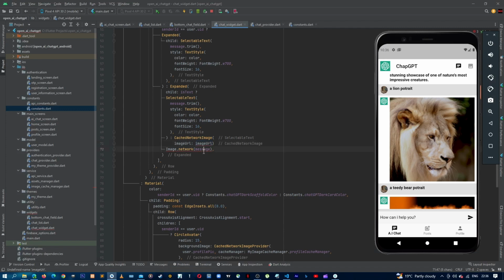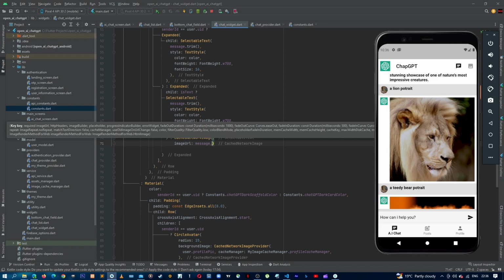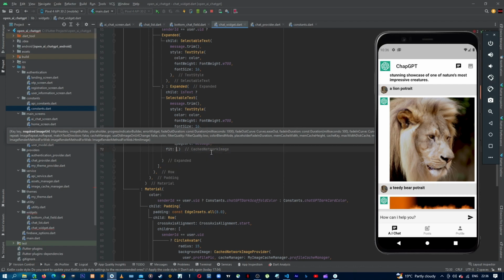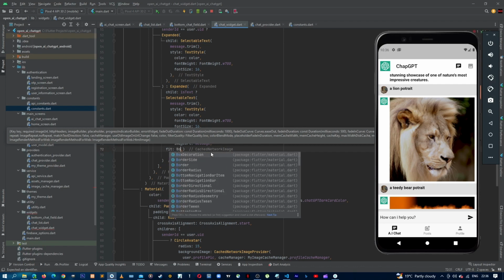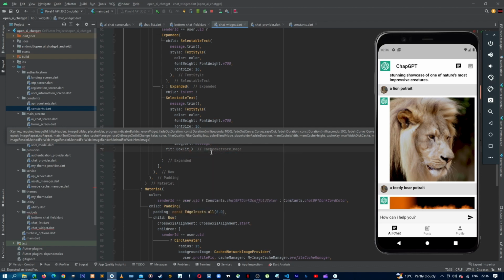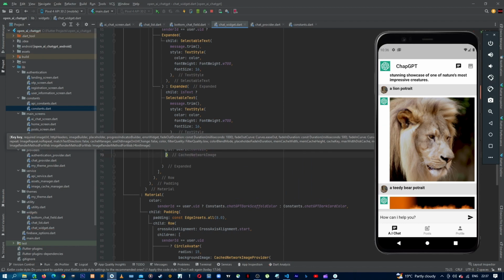On the image URL, we know that it's a message like that. So let's delete this, and here we want to give it some more properties. If it's loading, it should show something, and if we have an error, it should also show something. So first, let's fit it inside the box. We say fit, box fit dot contain.